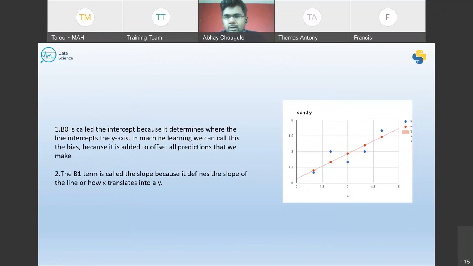So now we are discussing B0 and B1. B0 is nothing but the intercept, because there we are intercepting the y-axis, and we mostly call that bias. Bias means the model goes biased, a concept that we have seen previously as well. You know the model-goes-biased concept, meaning how the model goes biased.